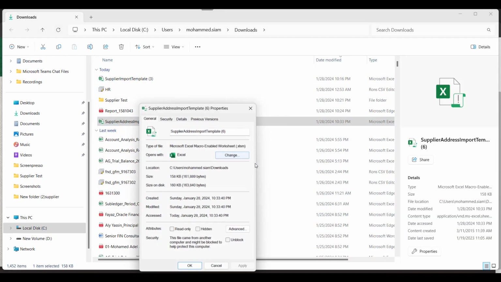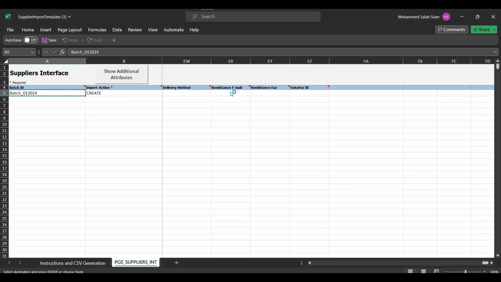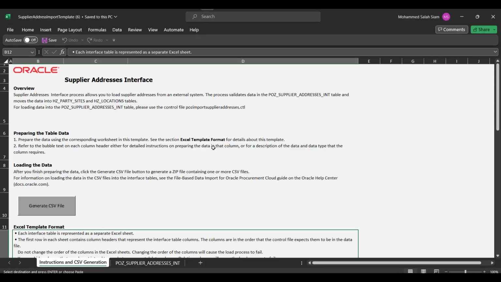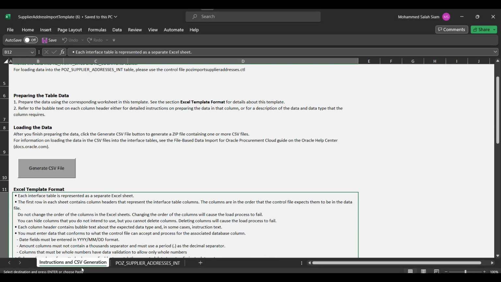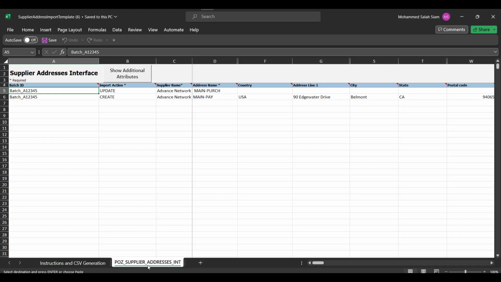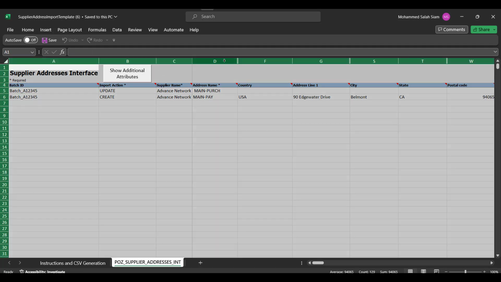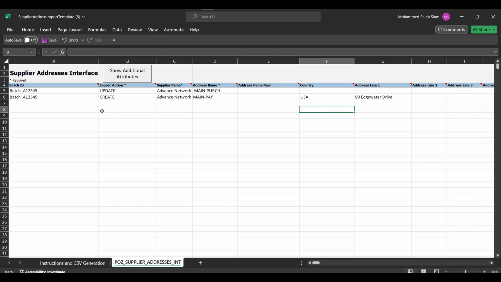I will unblock and open. Again, we have one tab for generate CSV as a guide also for you, and one tab for the supplier address interface. Before starting to fill, click all, unhide. Okay, here again this is dummy data, you can delete or not. The batch ID here is required, you can fill it or no, this is up to you.